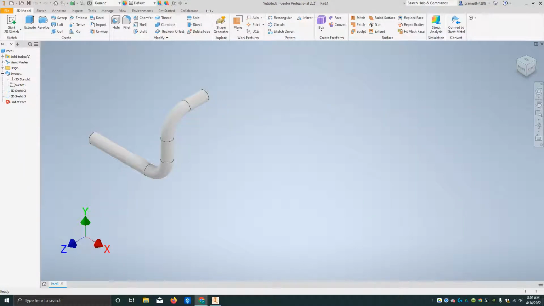Okay, Mr. Stewart here, and today we're going to take a look at exercise 7-6, which is 3D sketching and sweep features in our book on page 417. First thing I want to do is show you this is the drawing that we're going to be making right here. This is a three-dimensional part.